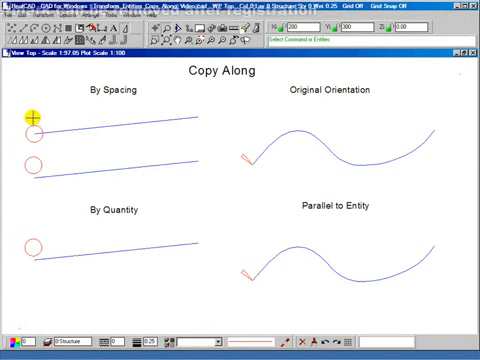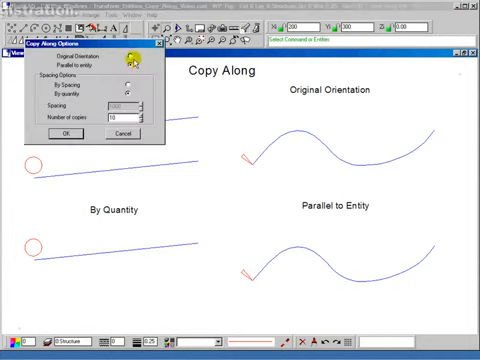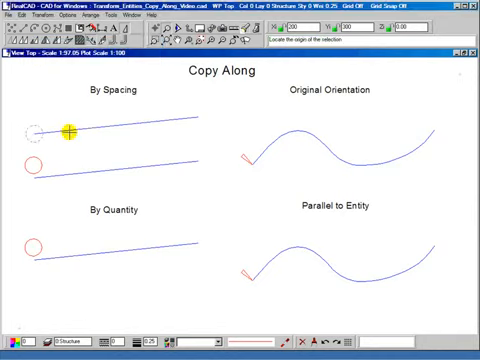So first of all, we'll generate copies of this circle along this line. Select the circle, select the copy along command. We'll use the original orientation by spacing, so it'll work out how many copies it needs a meter apart. Choose OK. The prompt asks for the origin of the selection. I want the middle of the circle to go along that line. There we are. It's worked out how many circles can fit being a meter apart.